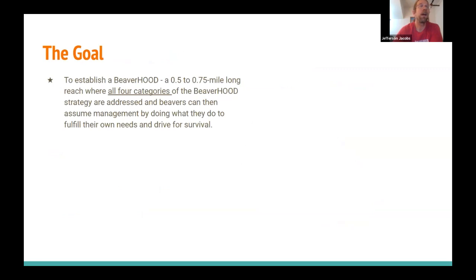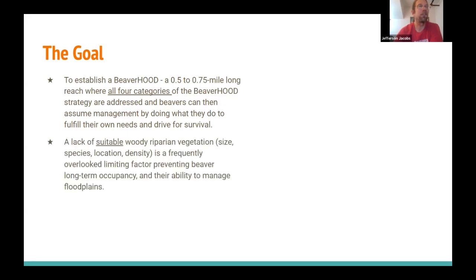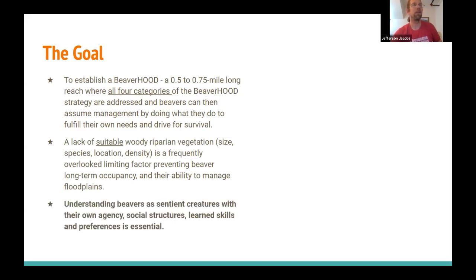Again, the goal is to establish a BeaverHOOD, which is what we call an area where beavers have what they need from those 4 categories on a 1/2 to 3/4 mile long reach, where they can survive and thrive, not just cling to survival. Today, even though it's just one part of the 4 tires, we're really going to focus on the lack of vegetation that's preventing that long-term occupancy.